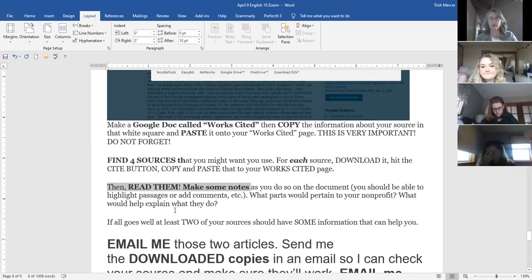Make some notes as to what you might want to use in your paper. If we were in class, I'd give you all these strategies for how to take notes, but this is obviously a different situation, so you figure out what you want to do. Maybe you just do a good old-fashioned copy and paste onto another document because you like this quote or this information. But find a way to make note of what you think you would actually use, what's going to pertain to your nonprofit and what they're doing.